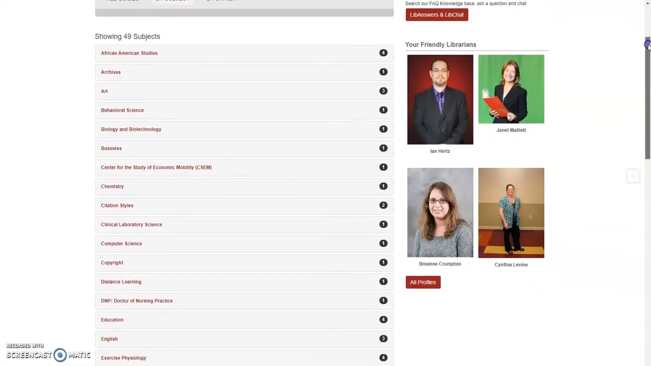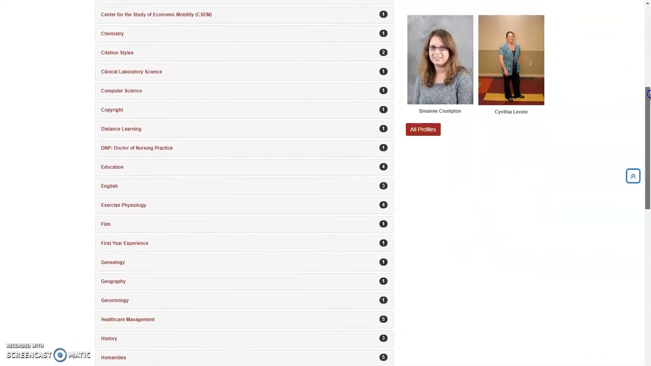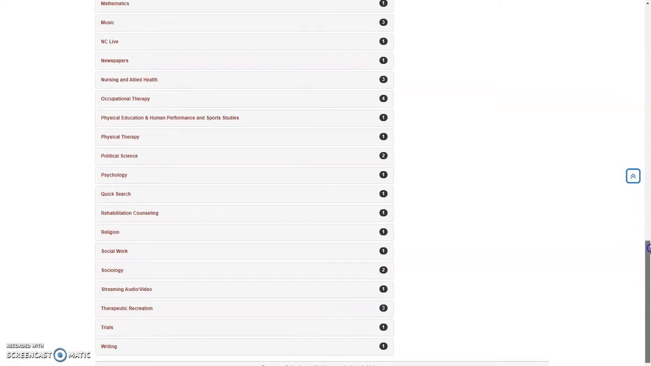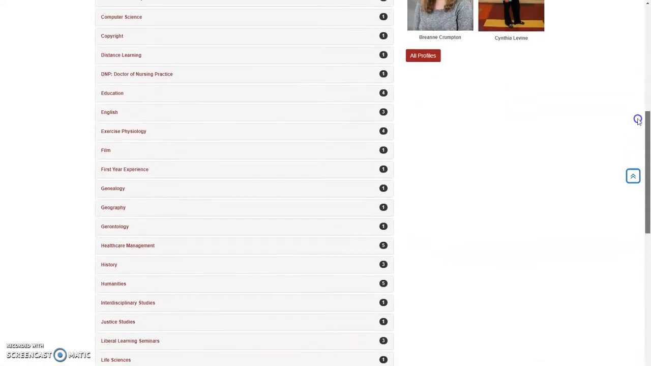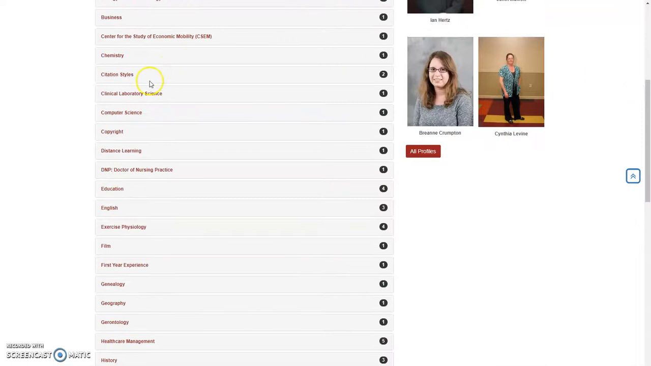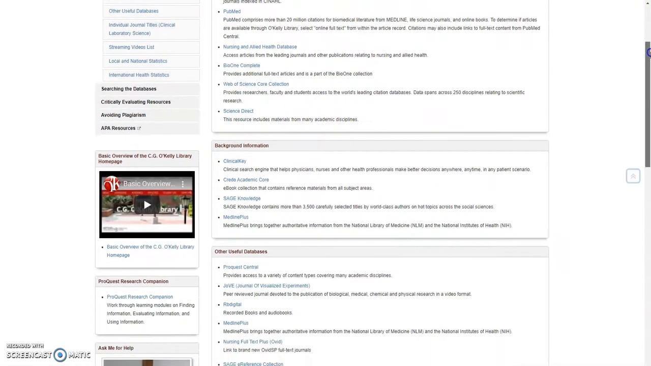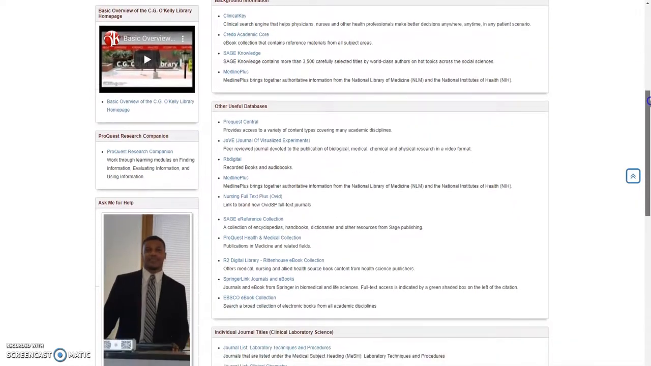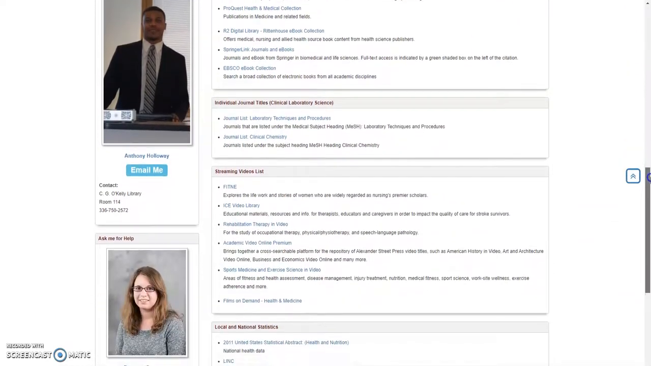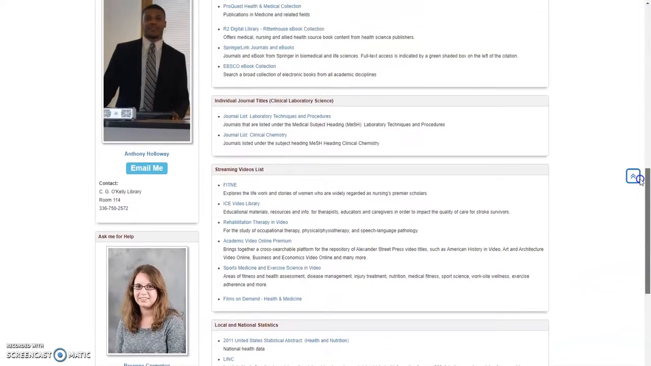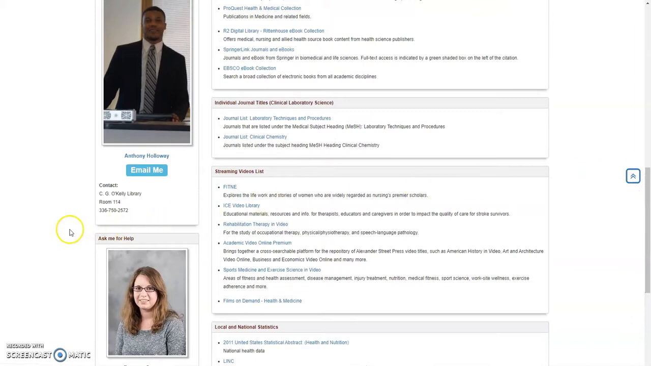On the left, you will be able to select any subject you are working on. It will list databases that will help you with your subject choice. It will also give you who your library liaison is for that subject.